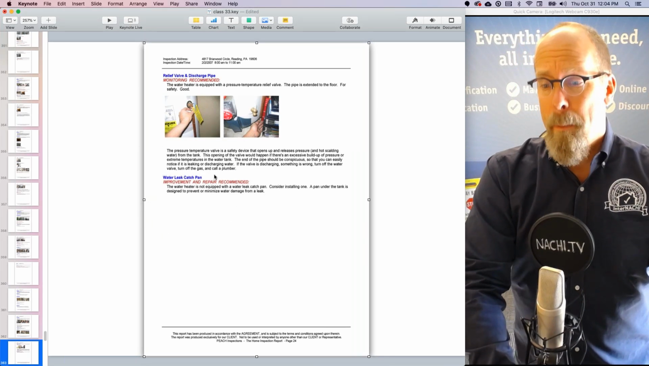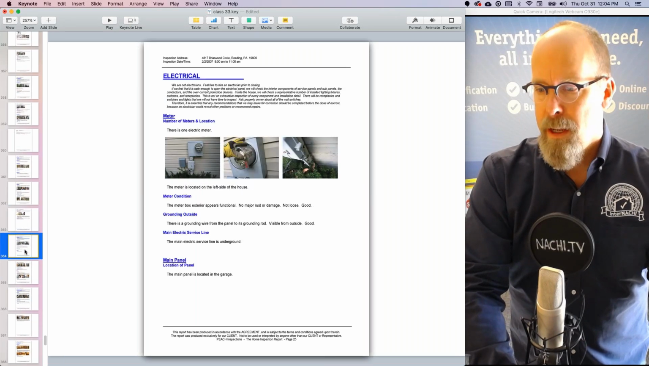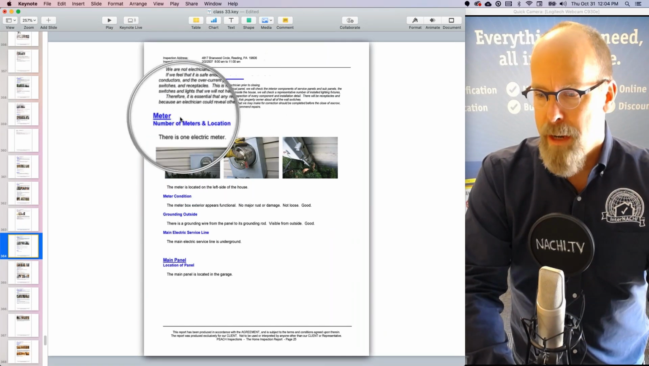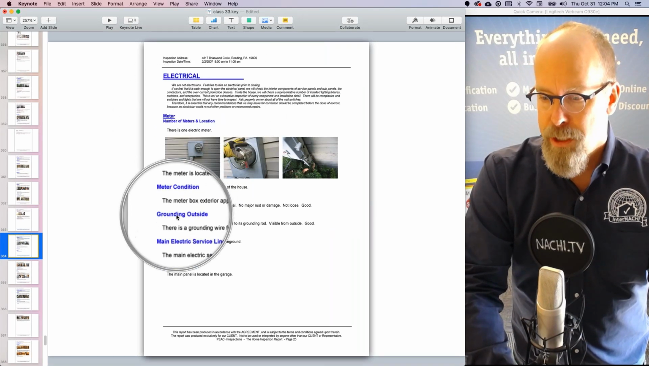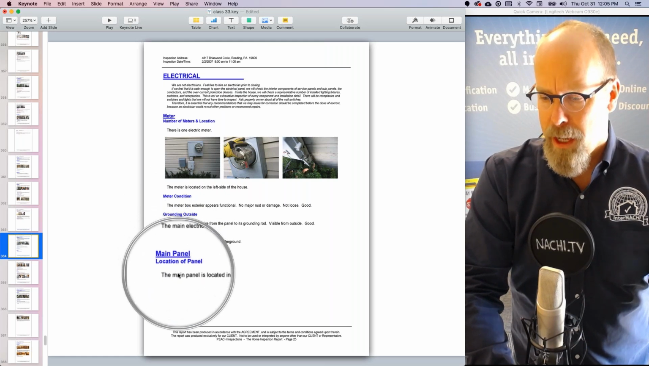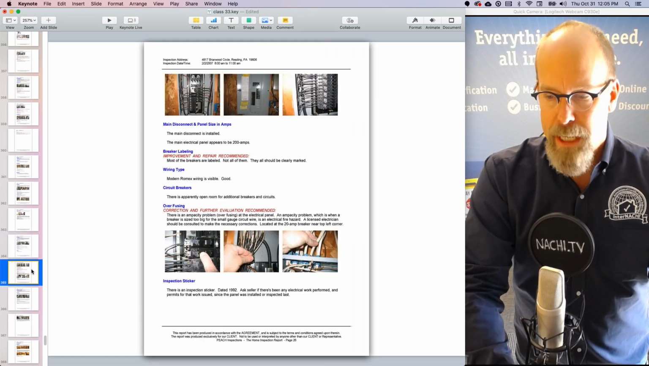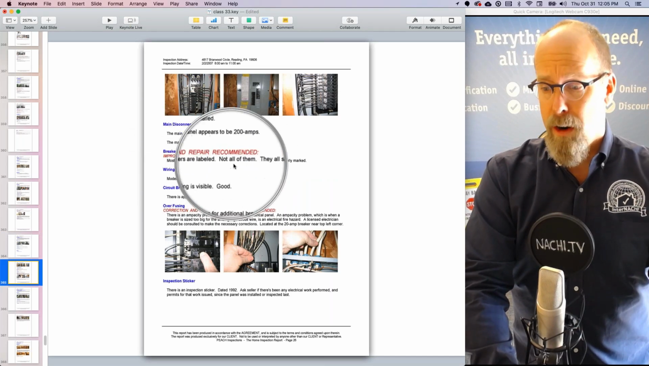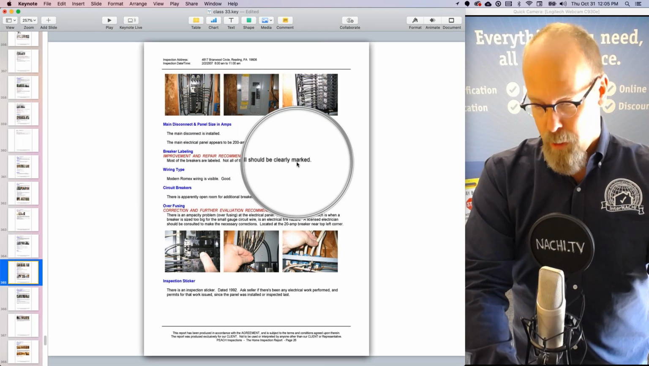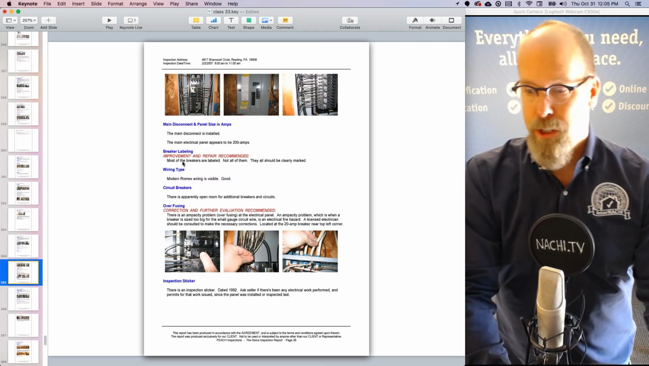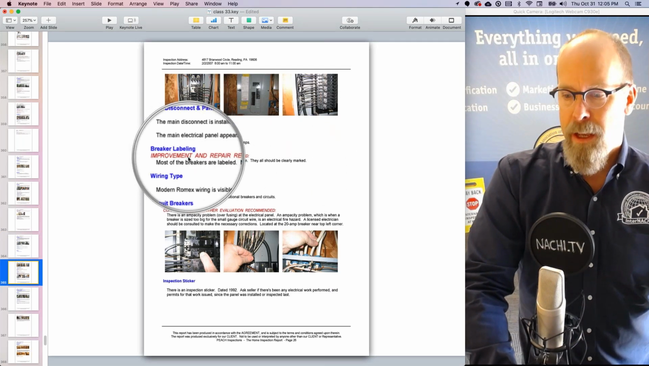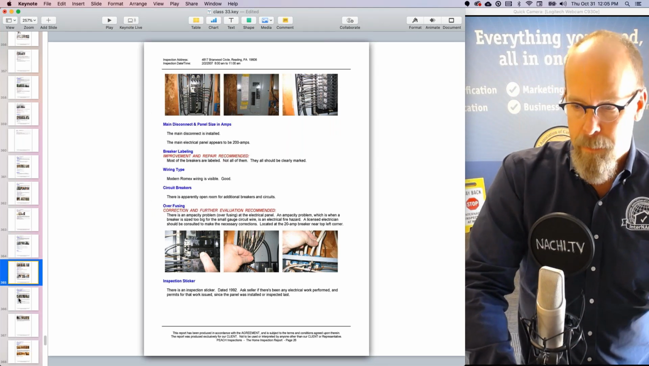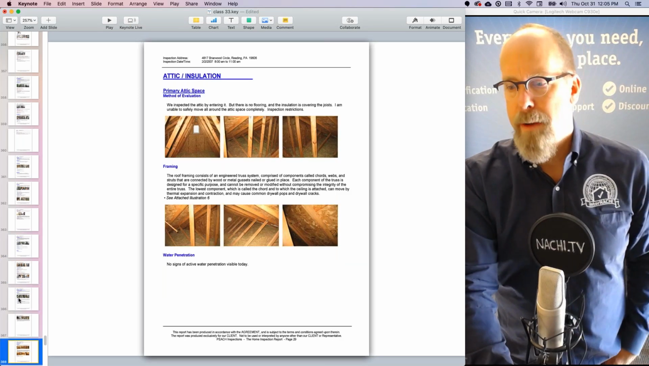Everything else is black, blue ink, it just describes, like, here's the electrical system, some narrative disclaimers, here's the meter, it's in good condition, grounding outside, main electrical line, location of the panel, and then the next page, breaker labeling. Most of the breakers are labeled, not all of them. They all should be more clearly marked. So that's a recommendation there. And it's in red ink, bold, all caps, italicized. Just a recommendation, it's not a requirement.